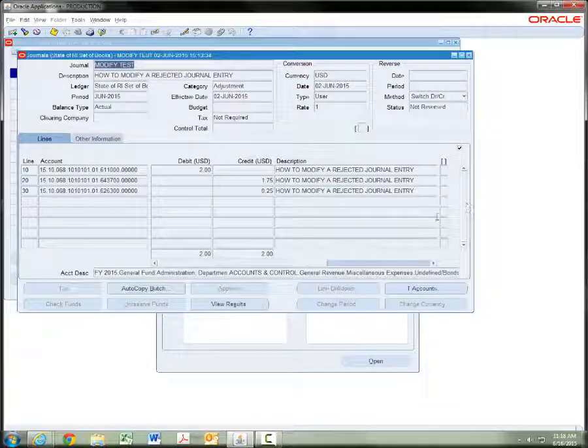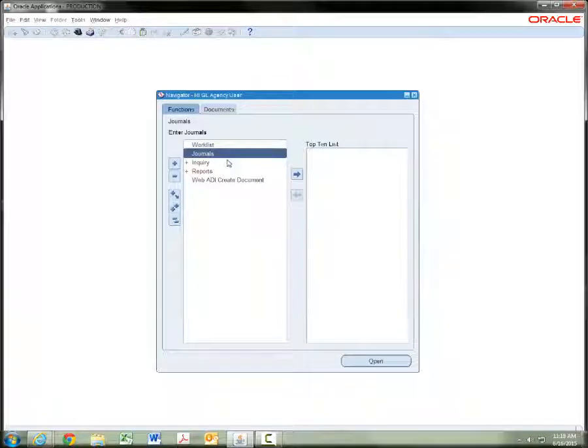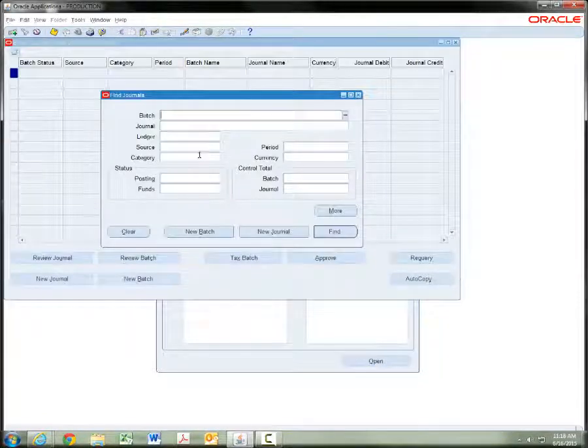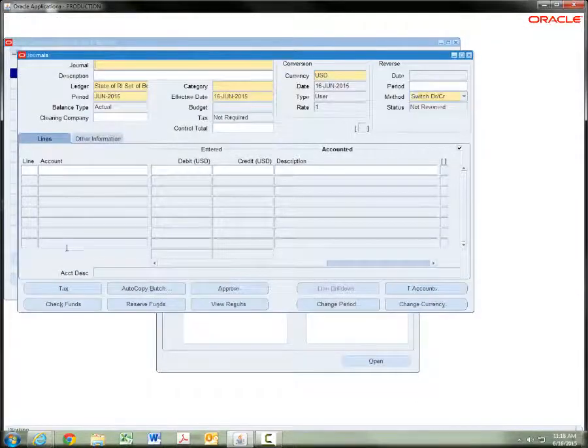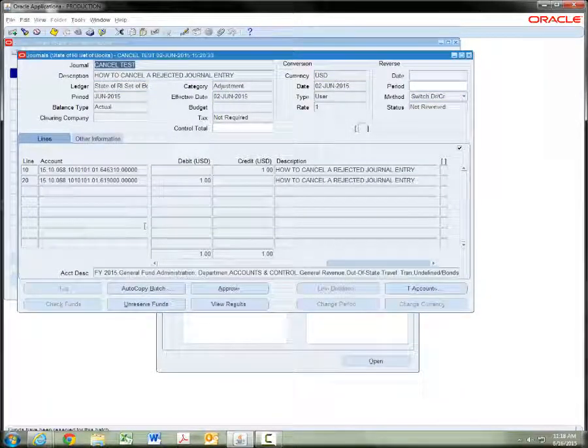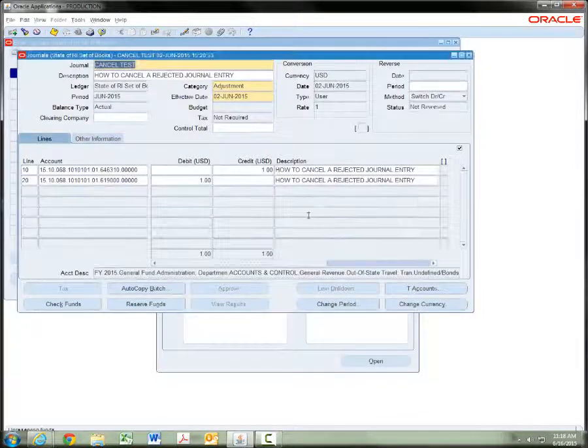To cancel a rejected journal entry that has been returned to you, again call it up by going to the navigation screen, double-clicking on Journal, entering the journal entry number, and clicking on the Find button. When the journal entry comes up, select the Unreserved Funds button. Change the journal entry category to Cancellation.